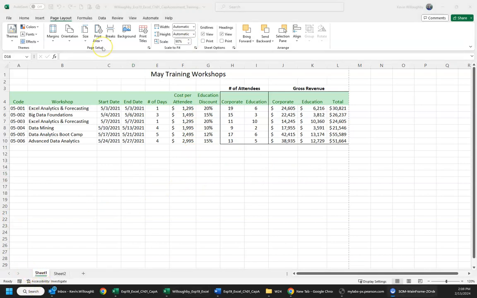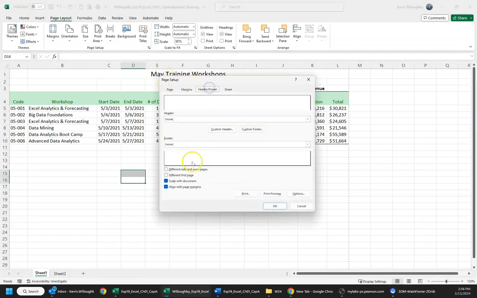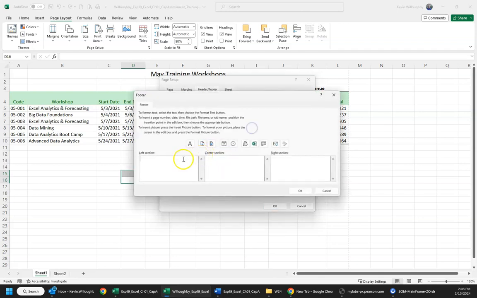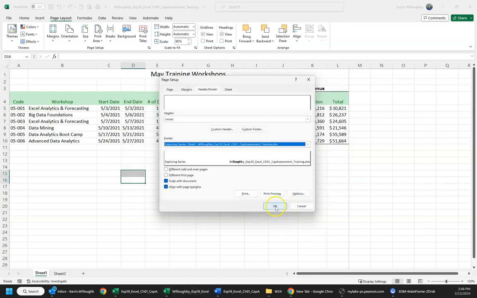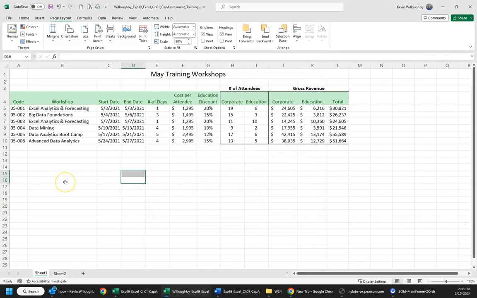Step 24 states we want to insert a footer. The best way to insert a footer is go under the page layout, page setup, that down arrow. And there's our header and footer, we want a custom footer. On the left side, we want to say Exploring Series, the sheet name in the center, and the file name on the right side. Click OK. That only appears when you print it.